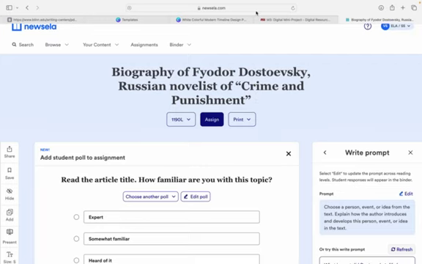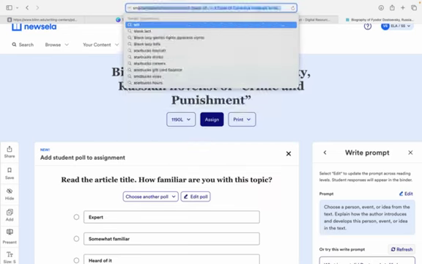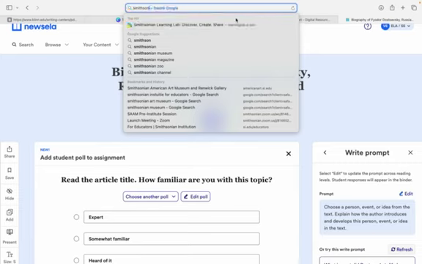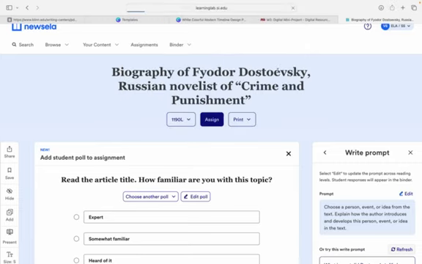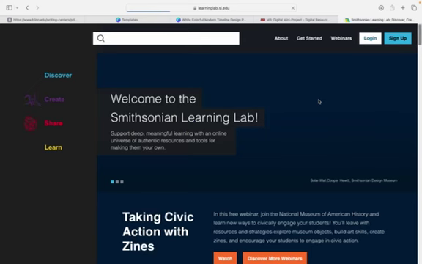So another resource that I like to use is called the Smithsonian Learning Lab. This was actually created by the Smithsonian Museum, and the website is learninglab.si.edu. So you're going to put that into the browser. And once you get into it, you do have to sign up. This is free. There's no cost.